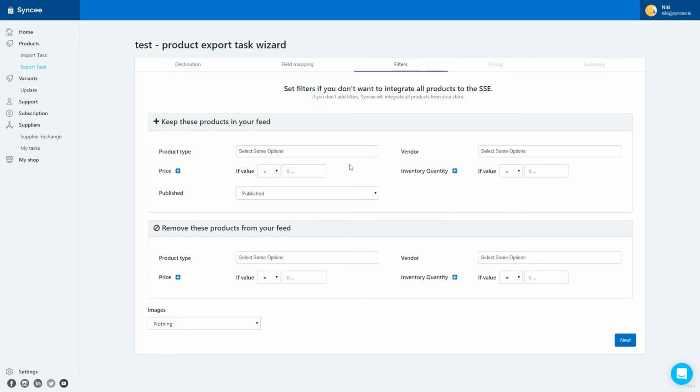In the Filter step, you can choose which products you would like to list from your store based on certain criteria like product type, price, or inventory quantity. You can also choose which vendors' products you would like to integrate into the Supplier Exchange. You can choose to integrate only those products that have an image in your store. Click on the Next button to move on.